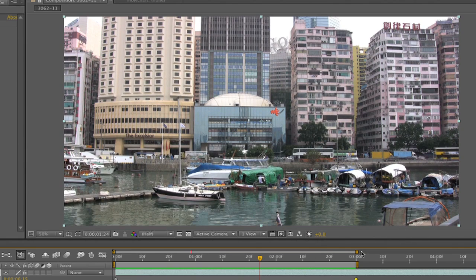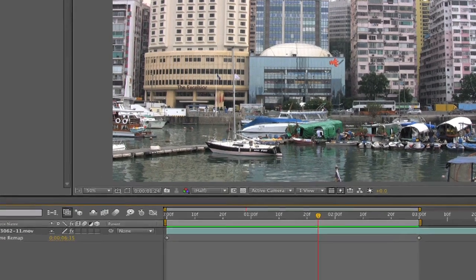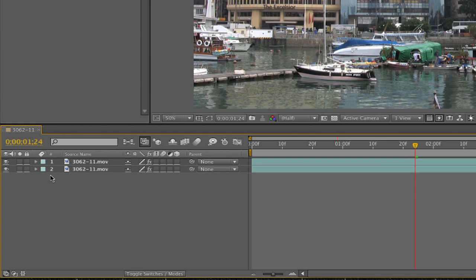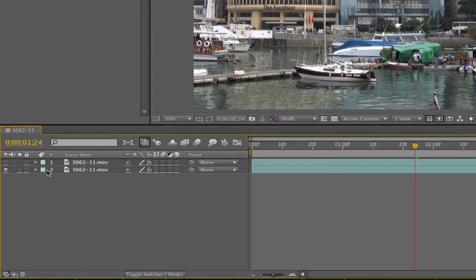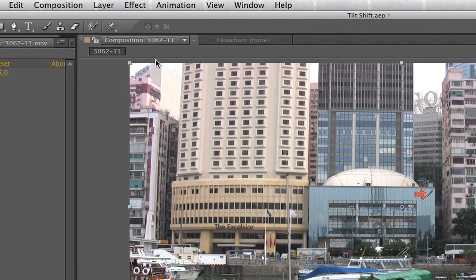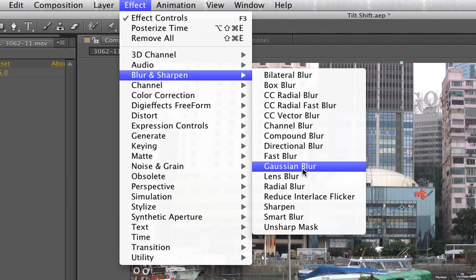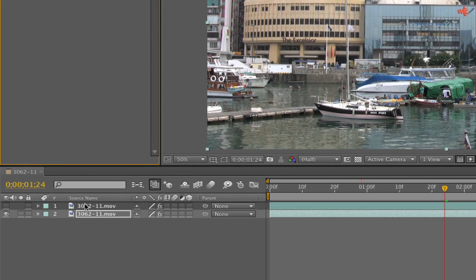Right, what I want to do now is add the depth of field. I'm adding the depth of field blurriness top to bottom before I add the saturation. So I'm going to duplicate the footage using Control D or Apple D. I'm going to turn off the top layer, select the bottom layer, and go to Effects, Blur and Sharpen. I'm going to use a Gaussian blur as opposed to a defocus blur or a lens blur, because a Gaussian blur is a little bit more severe.